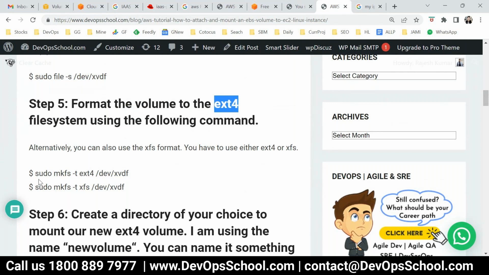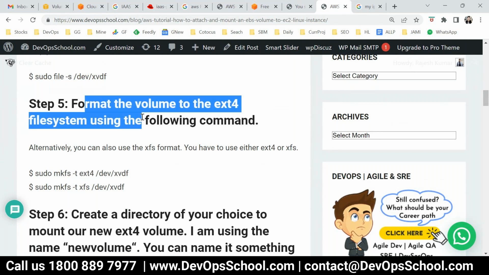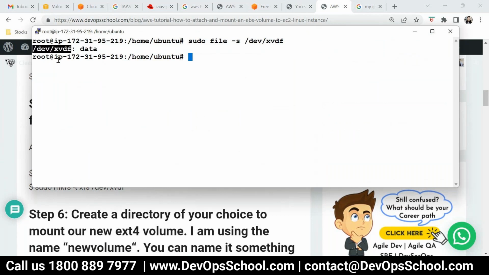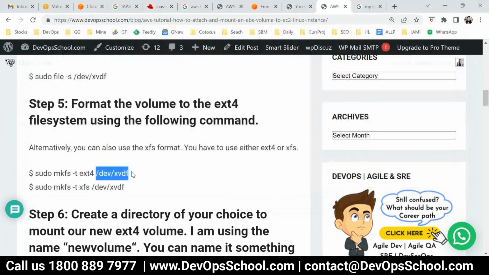Okay, so anyway, I'm formatting the volume using ext4. mkfs is the Linux command for doing that, and this is what I have here. So run this command.